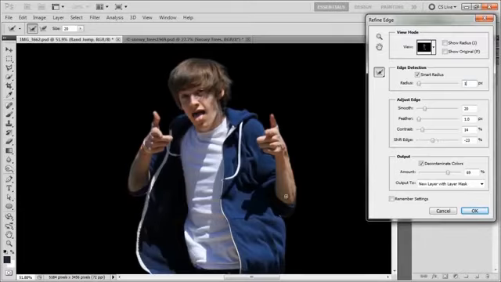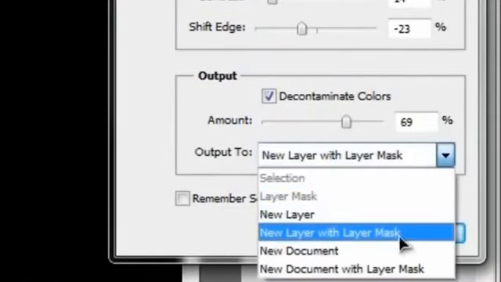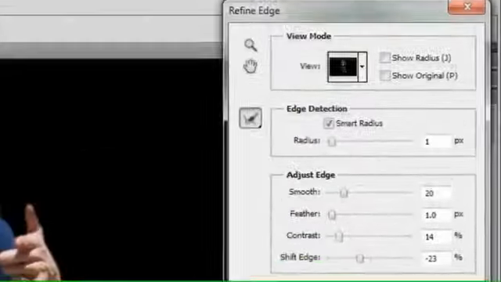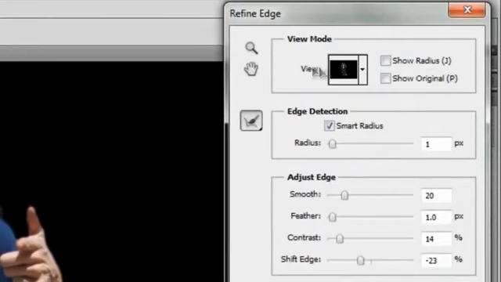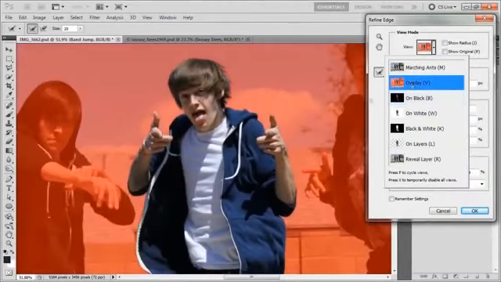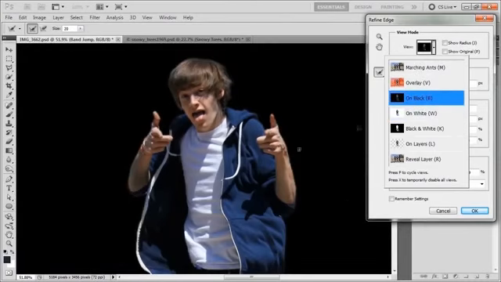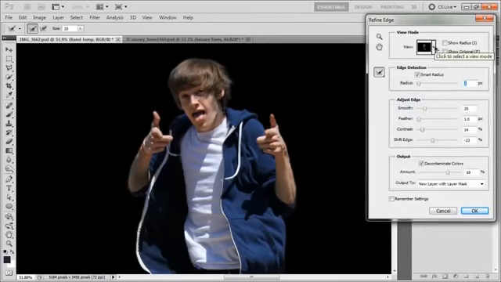There are actually 2 things that I forgot to mention. One of which is that we are going to be outputting this to a new layer with a layer mask. And also, if you don't have this black background that I do, you're just going to go up here to the View menu and you can choose On Black. It's got all these other different settings that you can go for, like Overlay. You can see how much of this it's selected based on showing the picture behind it. You can do this on white. There are all these different things that you can use based on your personal preference. So now that we've got all of this figured out, we'll go ahead and hit OK.